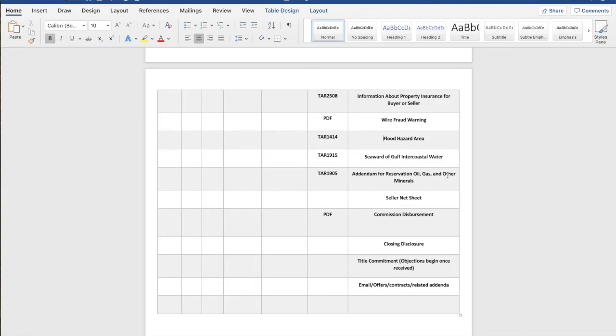Addendum for reservation for oils, gases, and other mineral rights. Again, this is very specialized, but it does come up. You know, I could sell you my land, but I want to keep the oil rights. That's a big thing here in Texas. Most residentials, it doesn't happen. Sometimes it does. I've seen it come up.